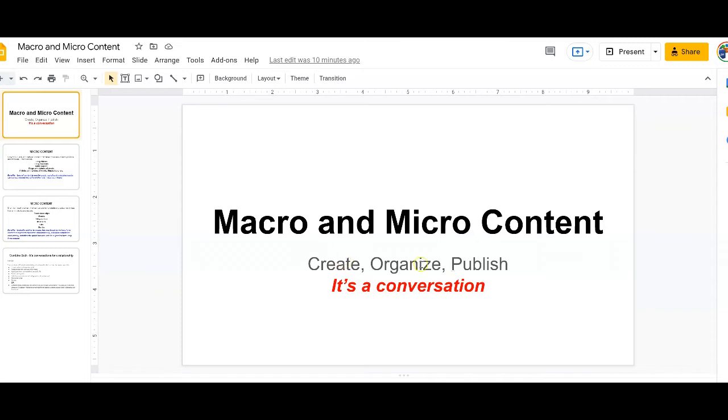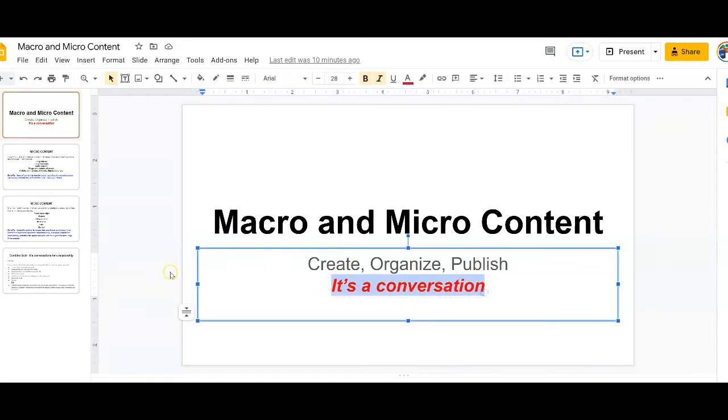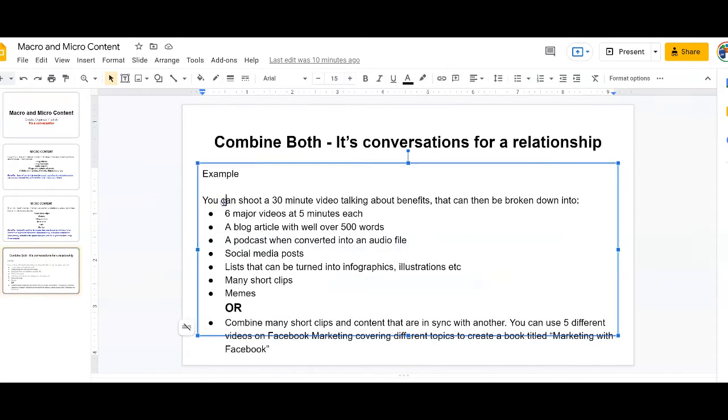So we've talked about macro content, we've talked about micro content under this content strategy. Now we're going to talk about how we create it, organizing it, publishing it, because we're making it into a convo. It's a conversation. All right. So here we're going to combine both. Again, it's conversations for a relationship.